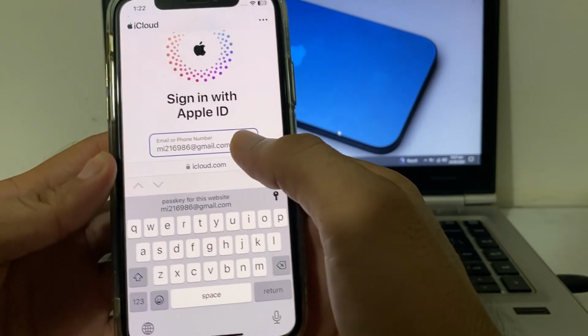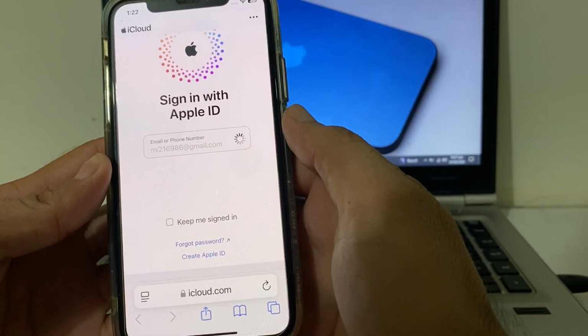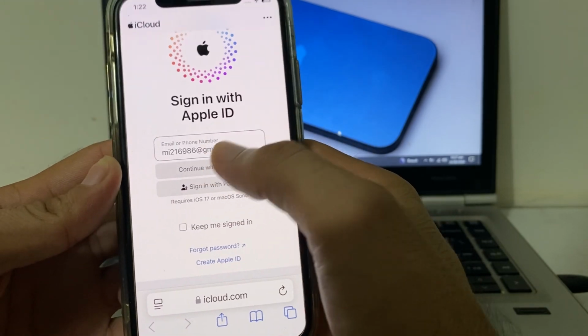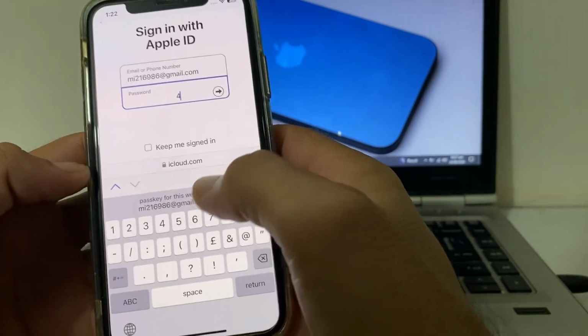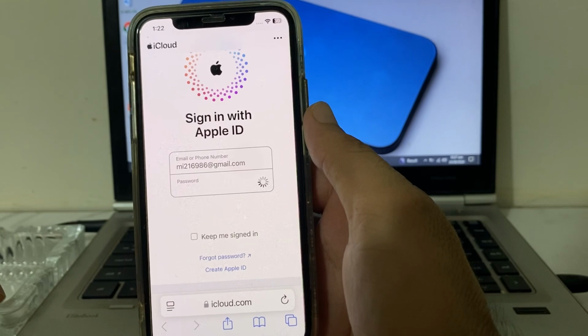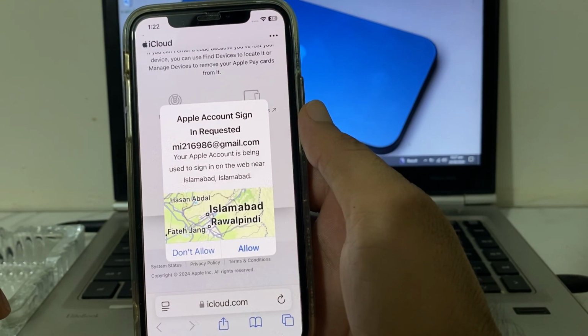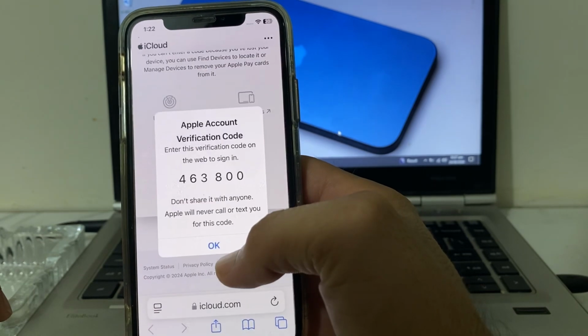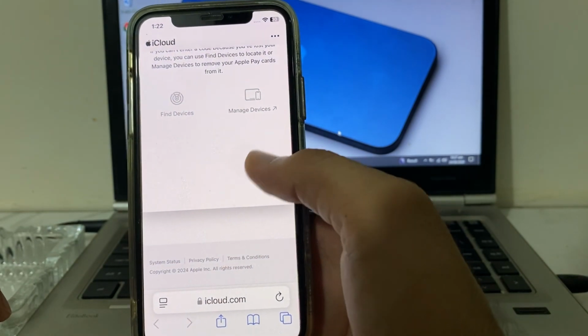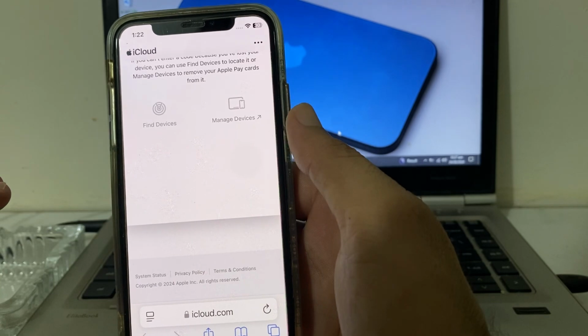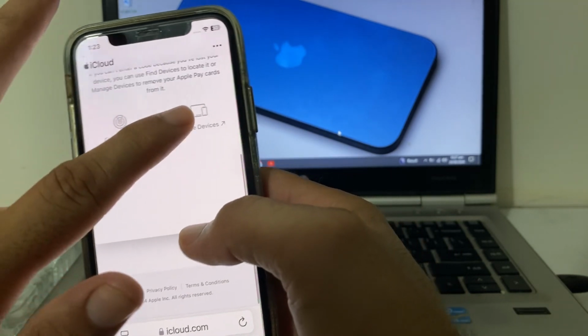After that, tap on this arrow sign. After that, you will need to enter your password. Then tap on this arrow sign. After that, you will have to wait for a few moments. Here you will need to tap on Allow. Then tap on here. After that, you will see this type of interface. Here you will need to tap on Manage Devices.